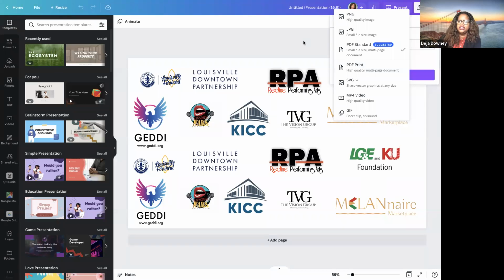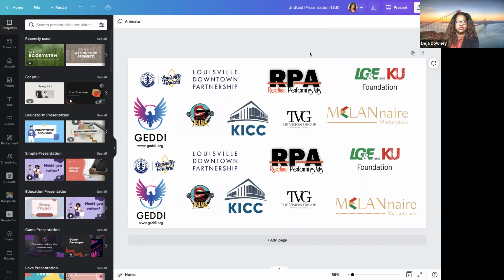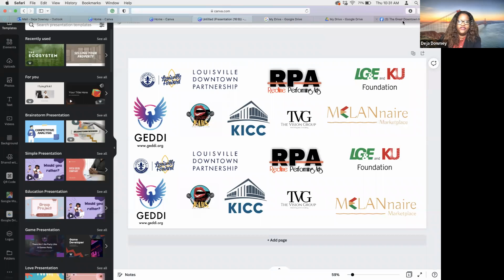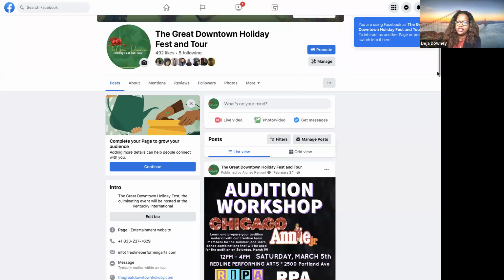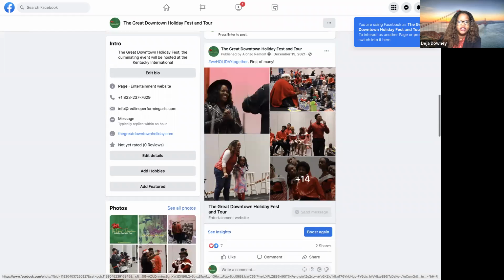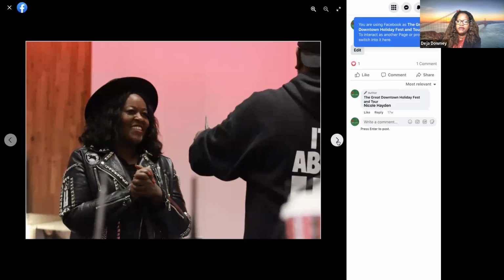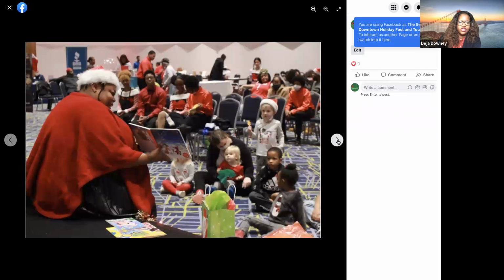So we took this step and repeat and we downloaded in PDF print, and sent it to youprinting.com. I also put this on our actual worksheet as well. And let's see how it looked in real life. So I still have the event page up from this event that we had in December. And this is the actual event. It was a holiday event that happened at Kentucky National Convention Center. Very excellent. Ended up being a really decent turnout.